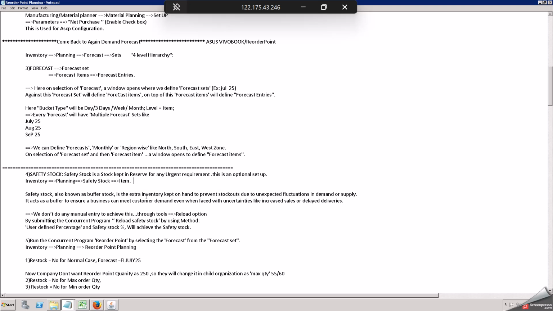This is the extra inventory kept on hand to prevent stockouts due to unexpected fluctuations in demand or supply. It adds a buffer to ensure the business runs smoothly. We don't have any manual entry to achieve this. Through the Tools reload option, we are going to define it by submitting the concurrent program Reload Safety Stock, using the method user-defined percentage and the safety stock percentage.